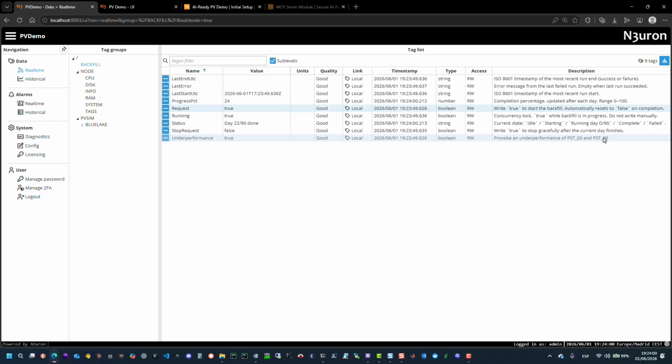The running tag tells us whether the process is currently active. The progress percentage tag shows how much of the process has been completed. The status tag gives us the current execution state. And the last start and last end timestamps in UTC show when the last backfill execution started and finished. There is also a very important tag here, underperformance.